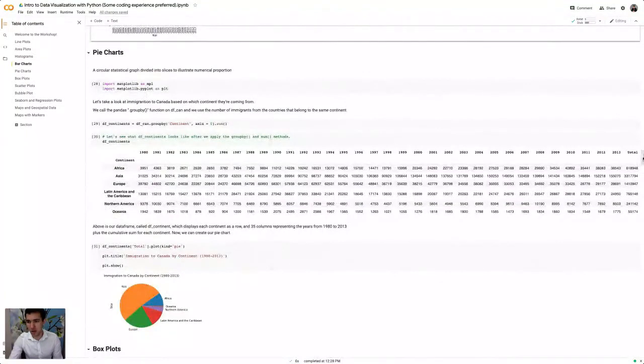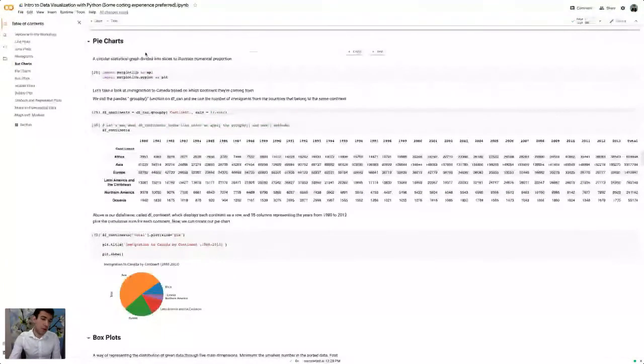So pie charts. A pie chart is a circular statistical graph that divides the pie into slices to illustrate numerical proportion. So let's say for this example, we want to take a look at immigration to Canada based on which continent they're coming from. To know which continent, the data set that we have, df_can, from that big Excel file, specifies each country, so it doesn't group the continents for us, so we'll have to do that here.